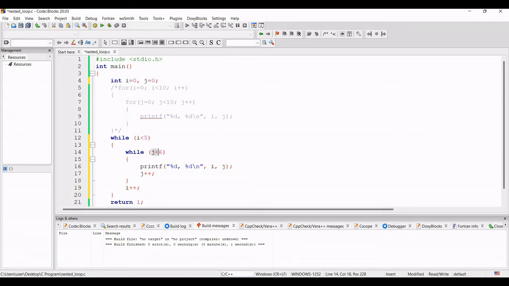Why? Because the value of j is less than 6, so first the value of j will be 0, and then this j value will be incremented by 1, then the value of j will be 2, then 3, 4, 5. When the value of j is 5, it will rotate, but when the value of j is 6, it will come outside this while loop.